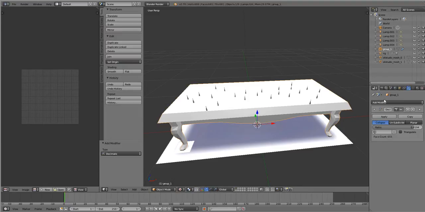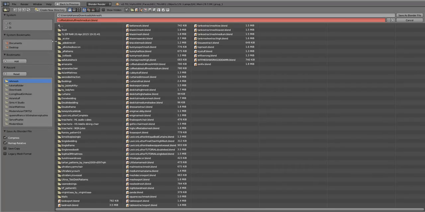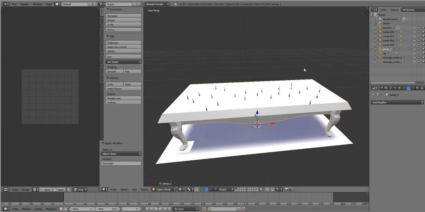Oh, darn it. So if you don't hit apply, it doesn't save it like that. I forgot to hit apply. So hit apply. There we go. File, save as. I always forget to do that. It never fails. Save. Okay.